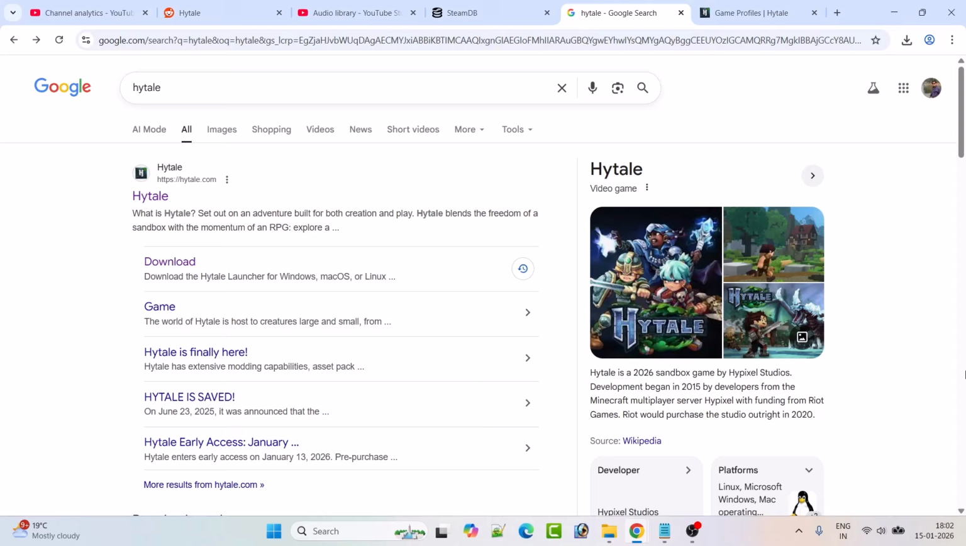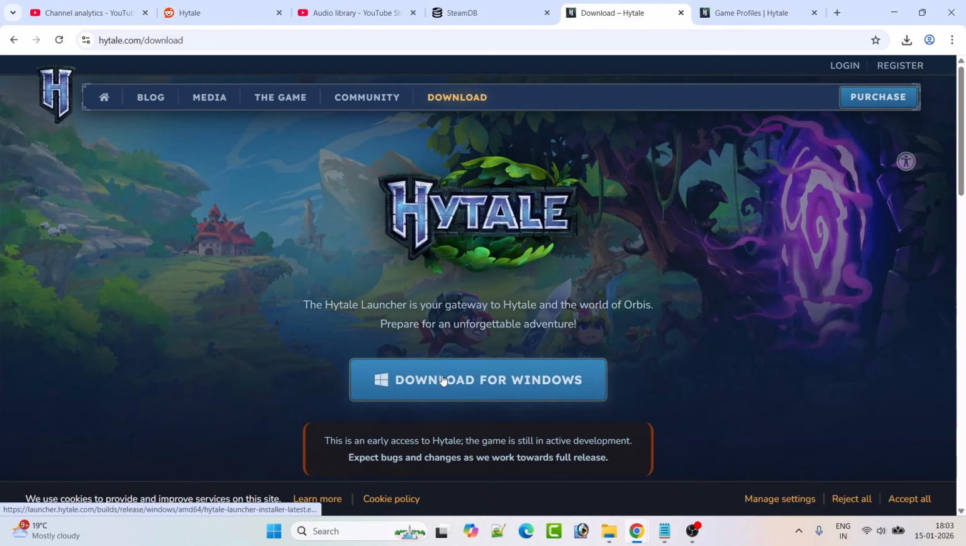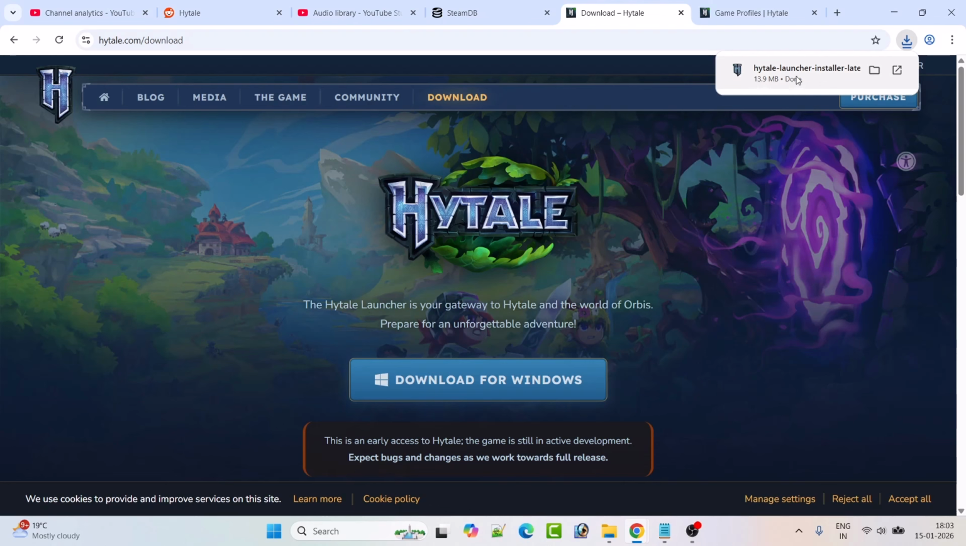So open Google Chrome and in Google Chrome search for Hytale and then you will see hytale.com website appearing in the search result. So click on the download option. And then here you can see download for Windows. So click on download for Windows. It will download the Hytale launcher. So click on Hytale launcher exe file to first of all install it.